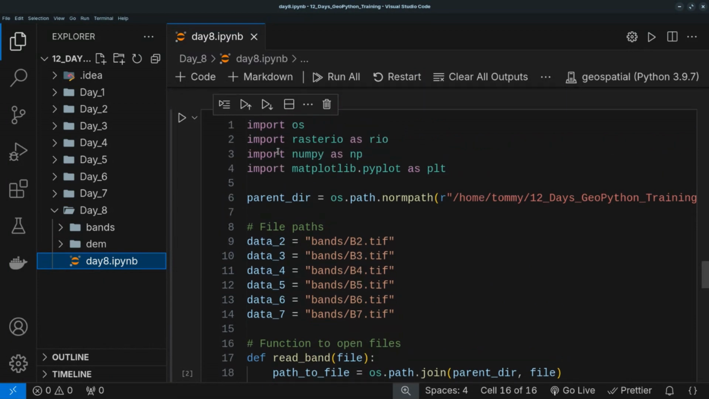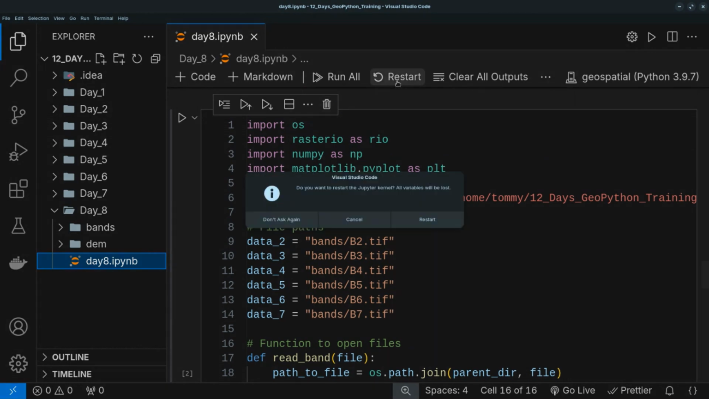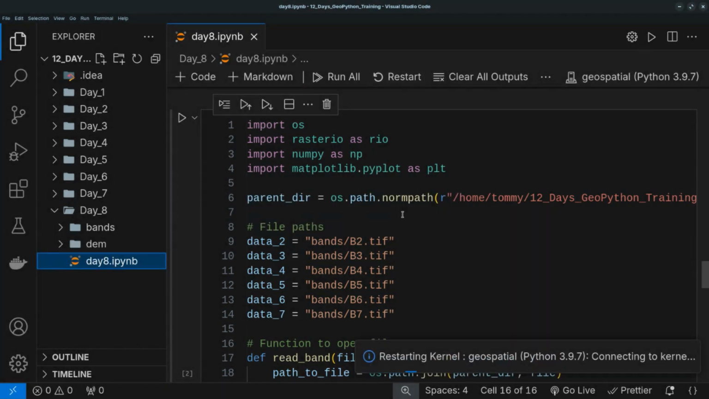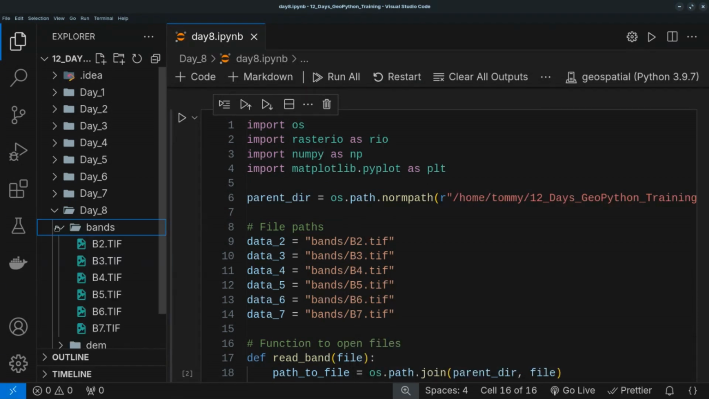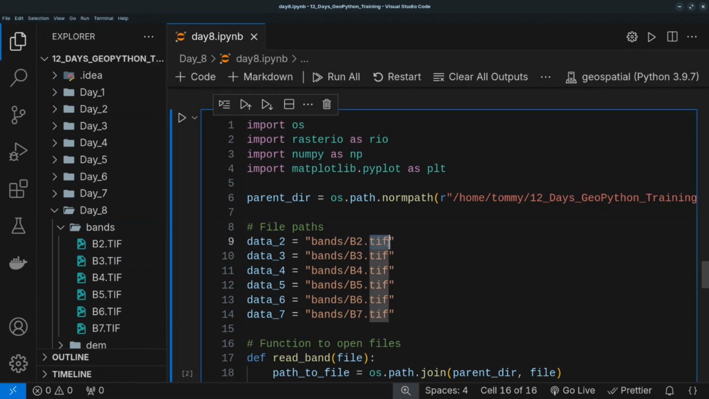Okay. In my eyes, I'm doing everything right. I don't really know why this thing is not working. I honestly don't know. Or is it the extension? Is it the uppercase TIF? If that is the case, let me change this one and see.